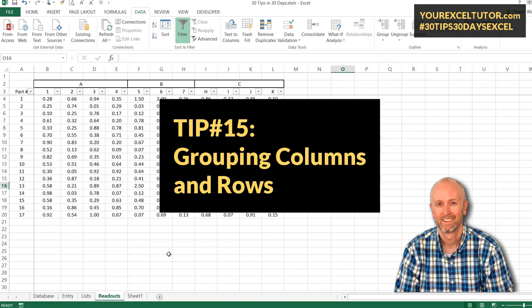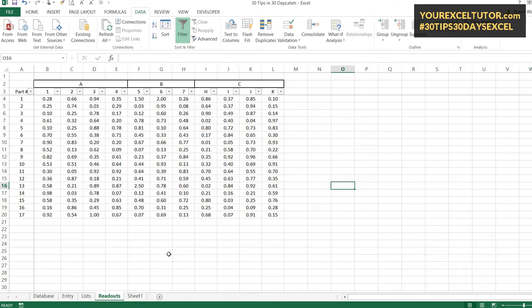And on today's tip, we're going to be talking about grouping. You can group columns and you can group rows, but we're just going to focus on the columns today. If you've never done this, it's really helpful. If you have a small table like this, you might not need it, but the bigger your table gets and the more columns and the more rows, it can get unmanageable.